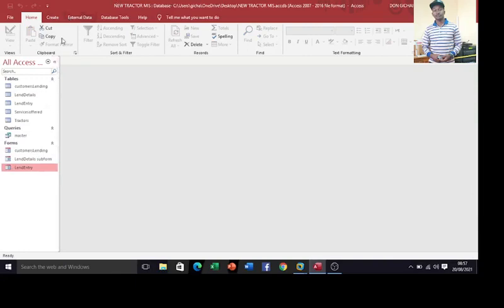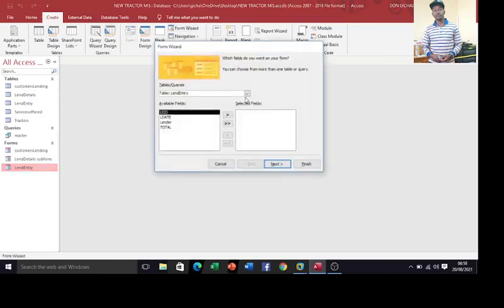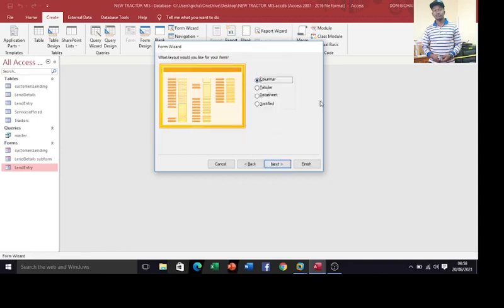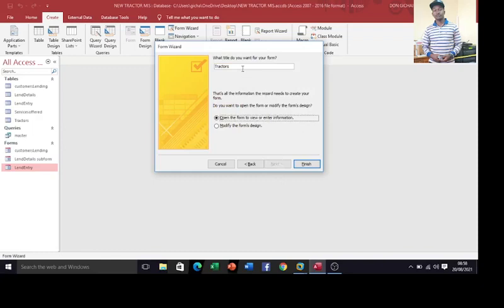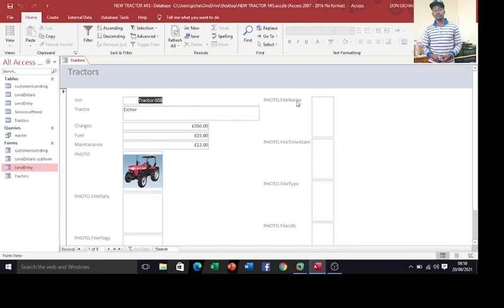Therefore, what you do, you just go to create, then you go to form wizard, choose the tractors table, send everything to the right. Next, here at this point, what layout would you like for your form? Choose columnar instead of tabular, then leave it. What title for your form? Tractors. Then you just hit on next.